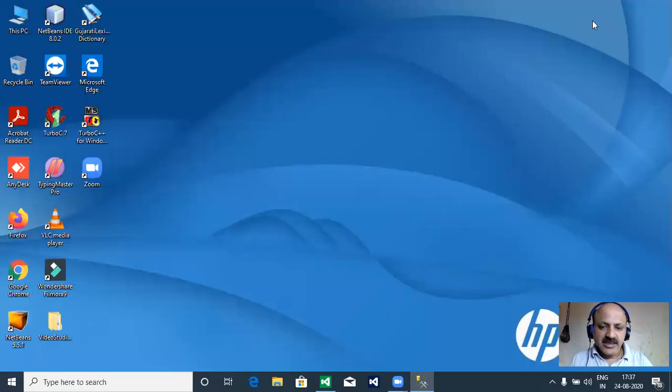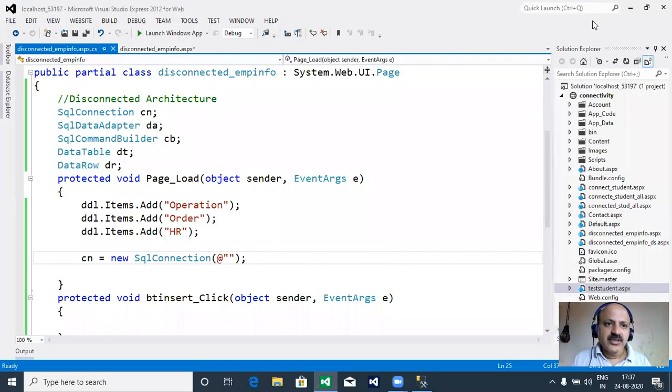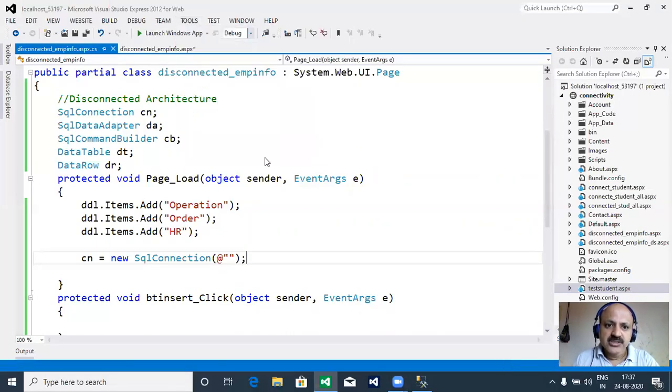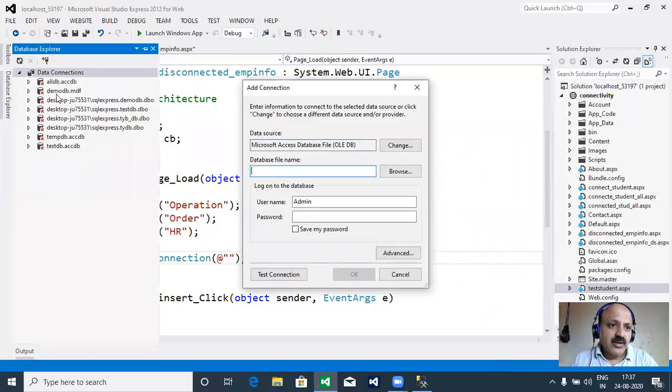So I minimize this and open our Microsoft Visual Studio, and now we see how to take the connection string. If you do not have the idea in C# Windows-based ADO.NET, let us go to the Tools menu, and the first option, Connect to Database, just click, and then our Data Explorer is open, with all previously attached databases shown here.